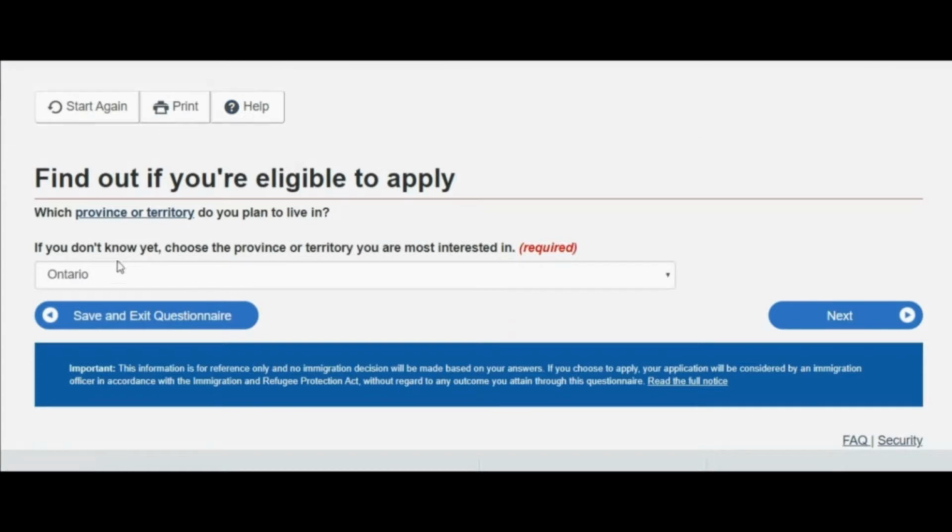The first question is, which province or territory do you plan to live in? If you do not know yet, choose the province or territory you are most interested in. You would see that this is a required question. Anytime it is marked as required, you need to answer that question. Here I would select Ontario, as Ontario is the most selected province to migrate to. You can select any other province as per your choice and requirement. After that, you can select next.